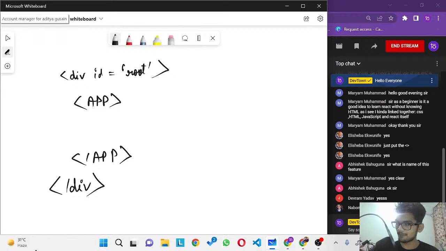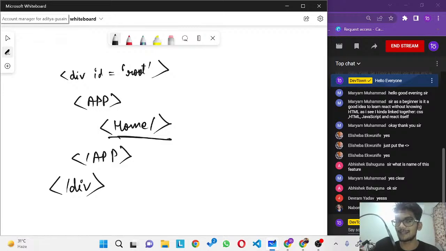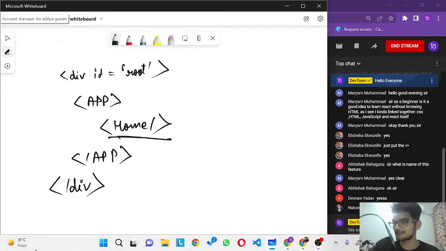Now inside this app component, you have another component, which is home. So let's say I represent my home component like this, because I don't have any content inside it, right? So I can represent it like this. So this is the simple way of representation. You have your root div. Inside it, you are displaying an app component. Inside the app component, you're displaying another component, which is home component.